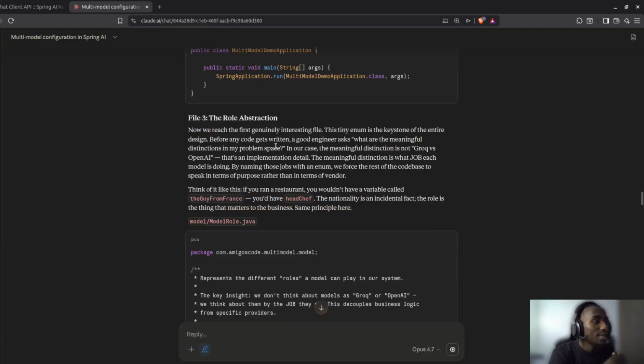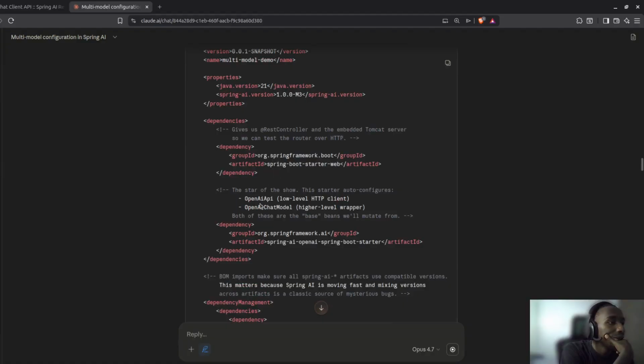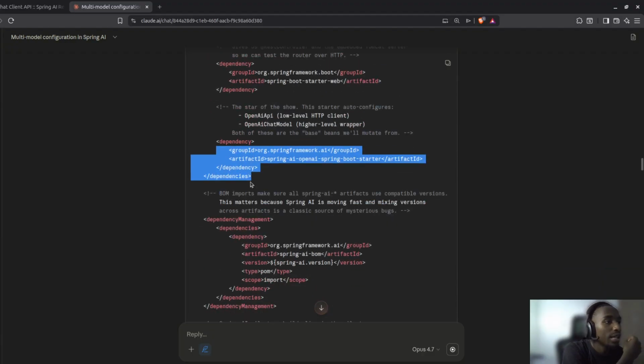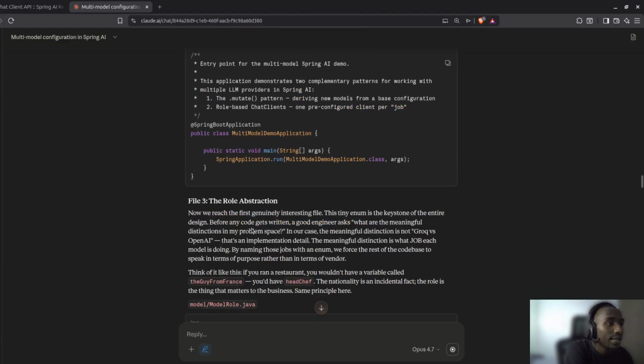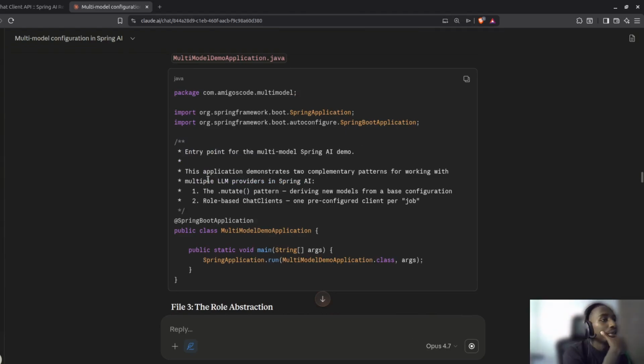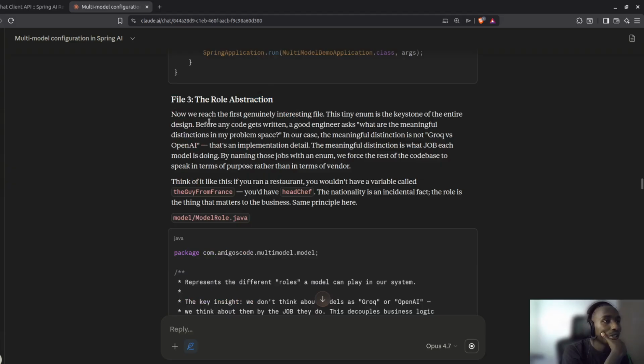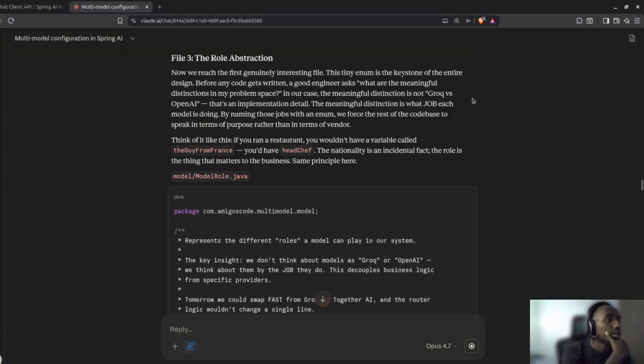Okay, so let's see what my brother is generating here. So we have the OpenAI starter. So this starter might come with a bunch of things in it. And then the other bit, so let me just zoom in a little bit. This is the entry point. Okay, so let's see. Role abstraction. This tiny enum is the keystone for the entire design. Before any code gets written, Grok versus OpenAI.